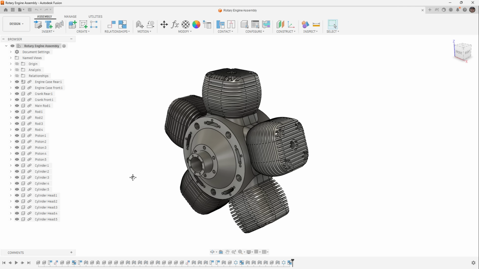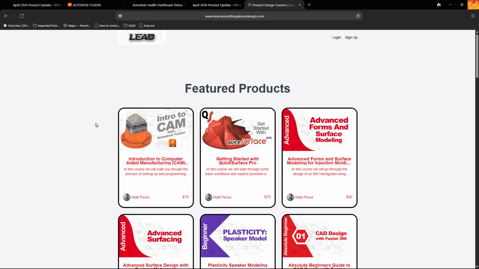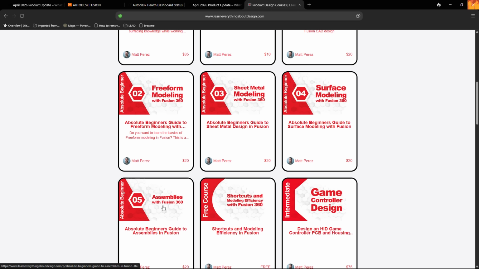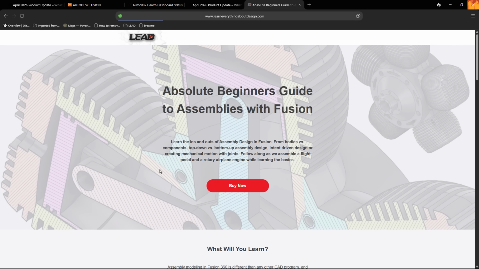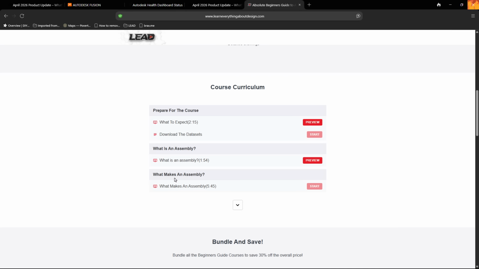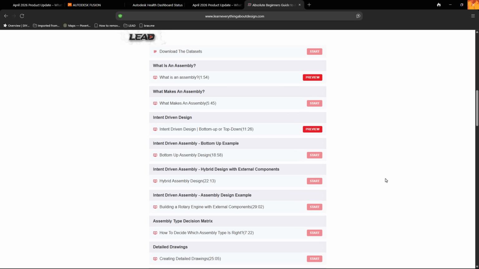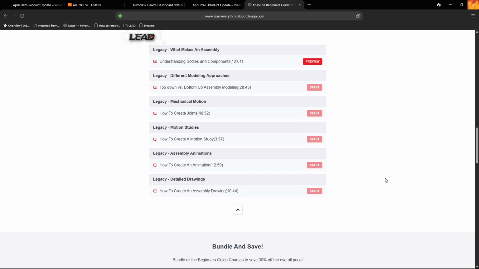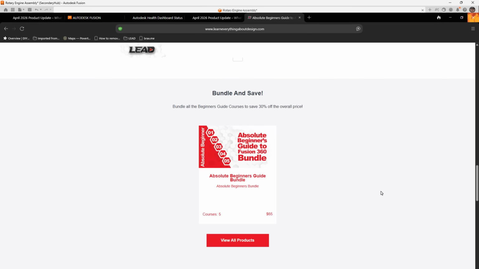Just a quick point, this engine is part of our assembly course on learneverythingaboutdesign.com. We did update that this year for intent-driven design, so we have it as a hybrid assembly with everything internal. We also have it as independent parts that you put together. So if you're interested in this and you want to play around with it, that is part of that course. And so I'll leave a link to our website there as well.